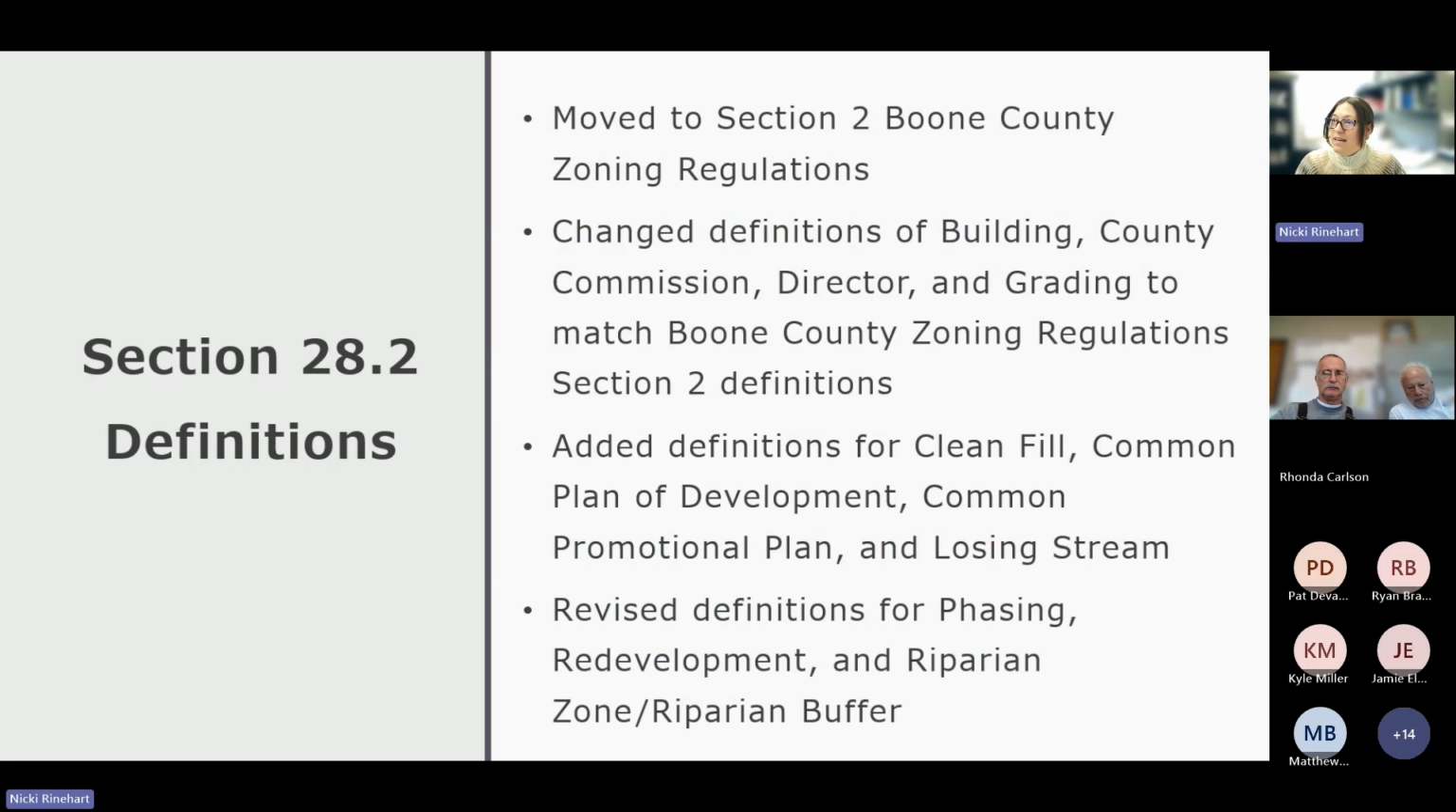All of the definitions have been moved to section 28.2 in the zoning ordinance. So we also changed the definition of building, county commission, director, and grading to match the Boone County zoning regulations, section 2 definitions, so that we're being consistent all across the zoning regulations. We added definitions for clean fill, common plan of development, common promotional plan, and losing streams. And then we revised some definitions for phasing, redevelopment, and the riparian zone.